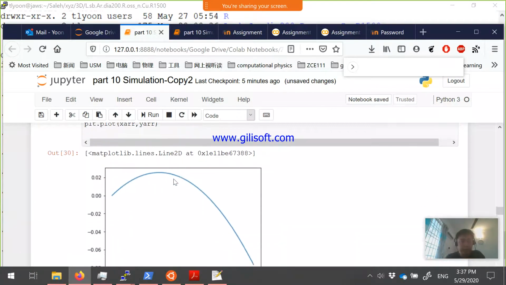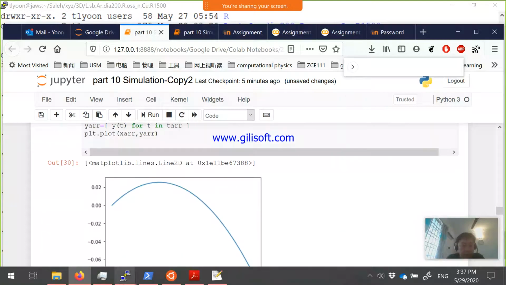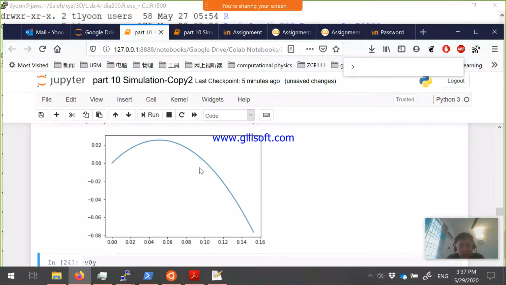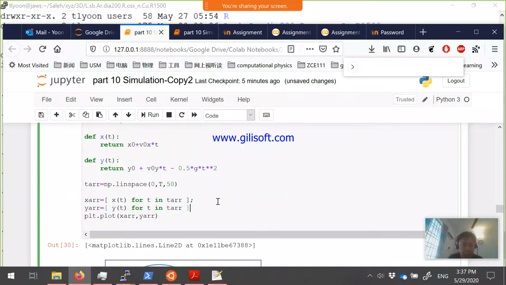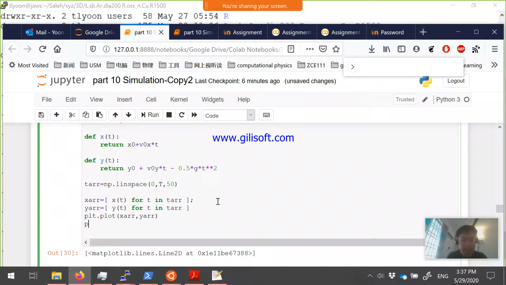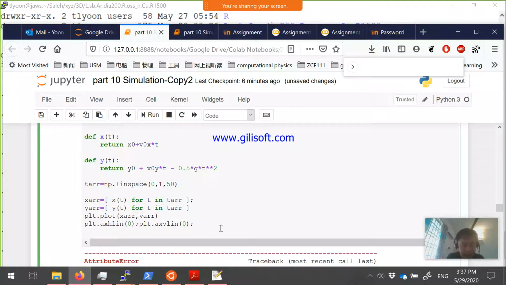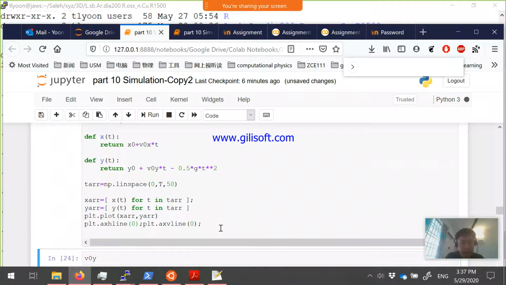So yes, this is what I expect for y versus x. Now you have this y versus x. Maybe we should plot the x-axis and y-axis: plt.axhline(0), and then plt.axvline(0). Then what happened? An axvline. Okay, this is a line.